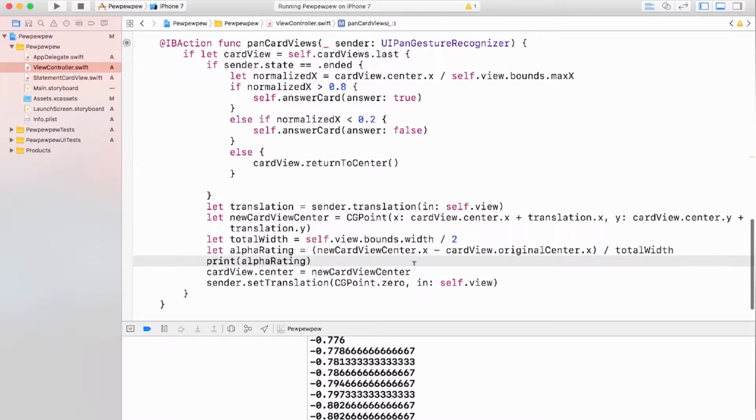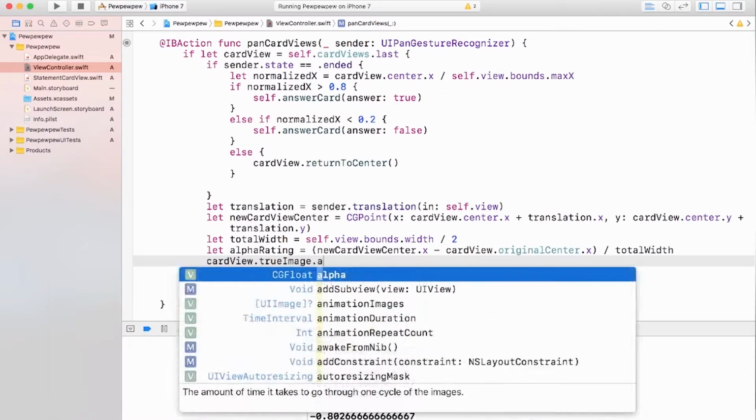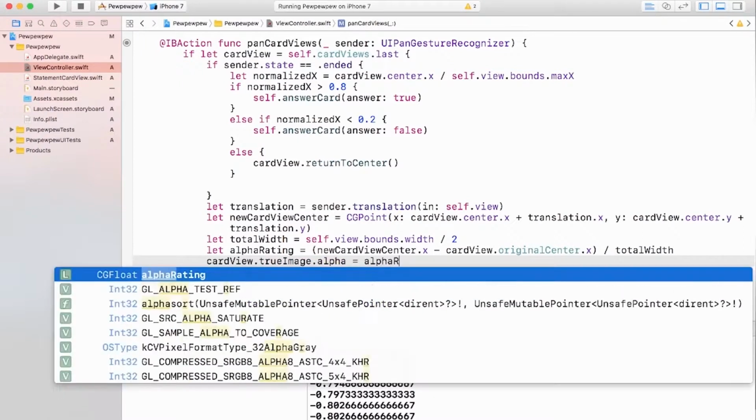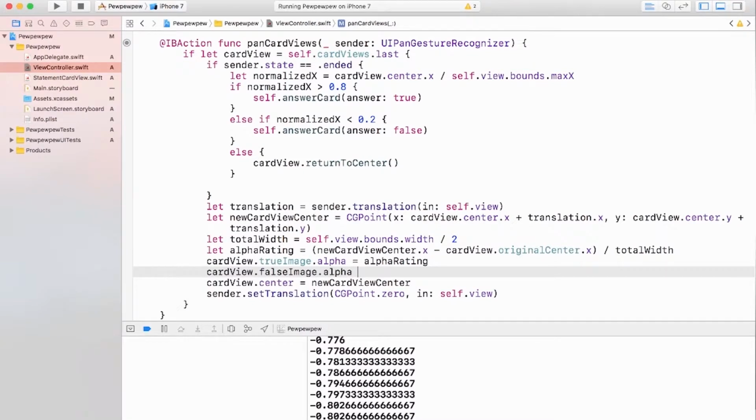Back down here, we're going to actually get rid of the alpha rating print. And here I can say cardView.trueImage.alpha is equal to alphaRating, and cardView.falseImage.alpha is equal to negative alphaRating. Let's think about this one more time. As I'm going to the right, I'm getting a value between 0 and 1, which is perfect because that's what we want for our true image. So we can just set our true image alpha to that alpha rating.